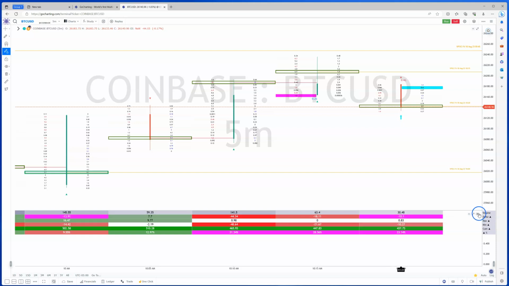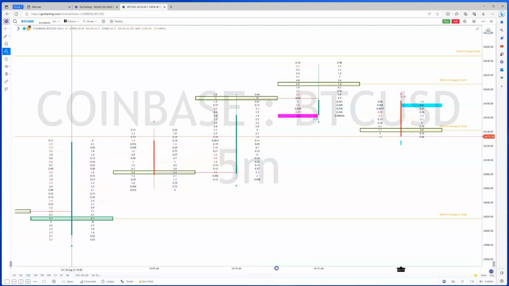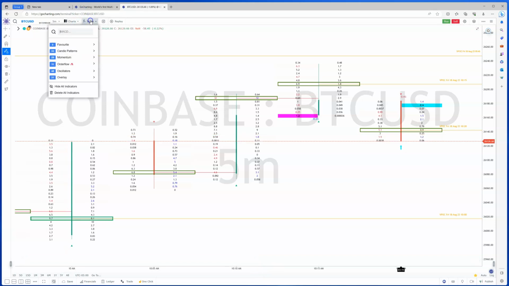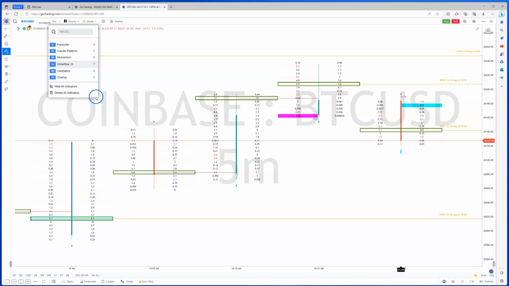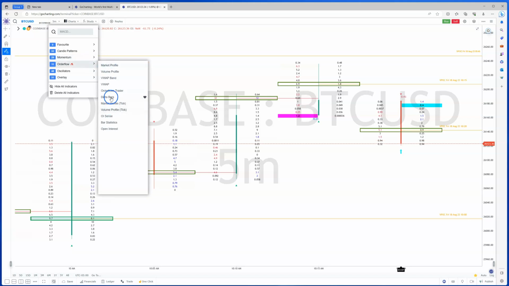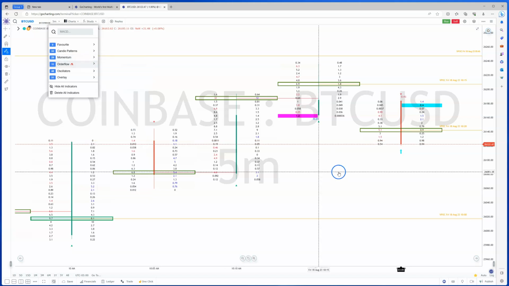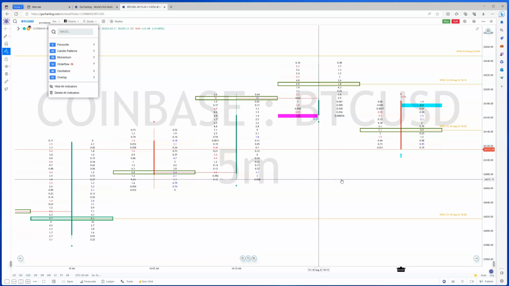So you just close it down. Maybe you don't want to use the bar statistics for crypto. You just delete it. To add it back, you just go under studies. If you want the bar statistics back, go to bar statistics. If you want the delta bars back, you just go to delta bars. Okay, so that's GoCharting. That's a very, very quick and short explanation of the GoCharting platform.